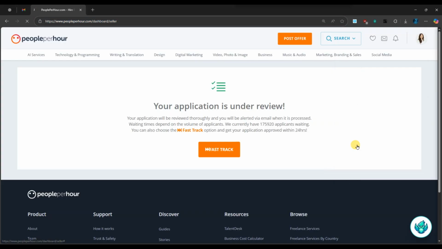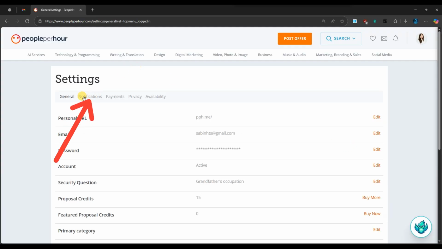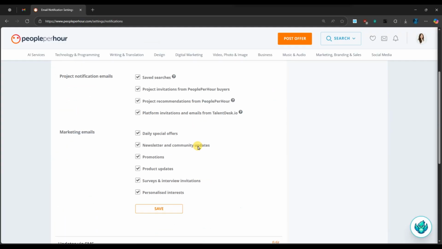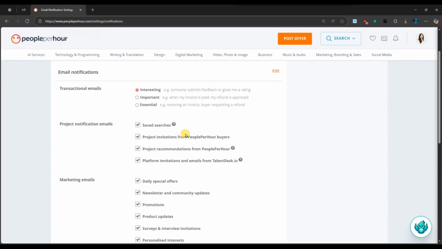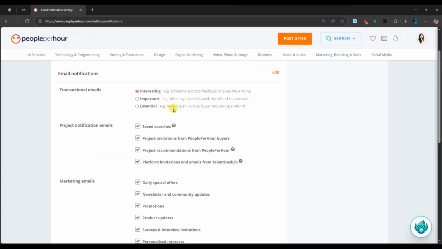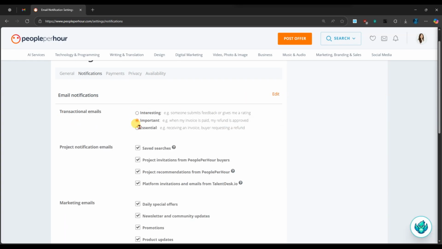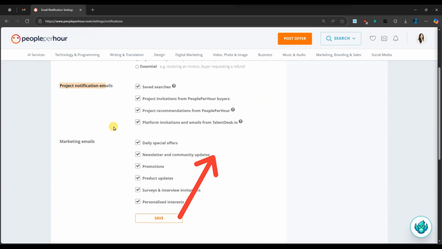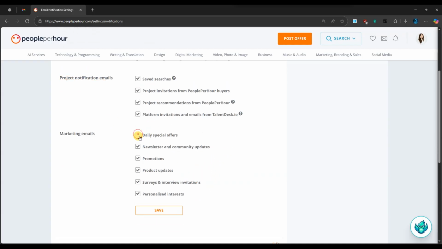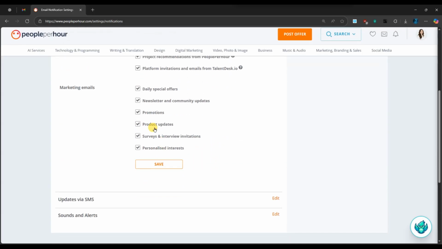Next, go to the notification section where you will see different categories such as email notification, project notification emails, and updates via SMS. Under email notifications, you can manage emails that are interesting, like someone submitting feedback or giving your rating, important such as invoice payment or approved refund, and essential for critical updates like receiving invoices or buyer refund request.